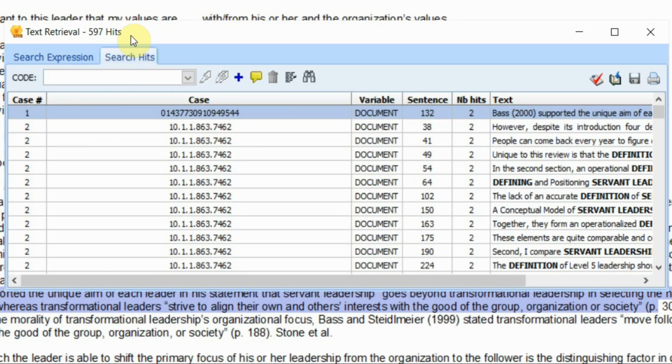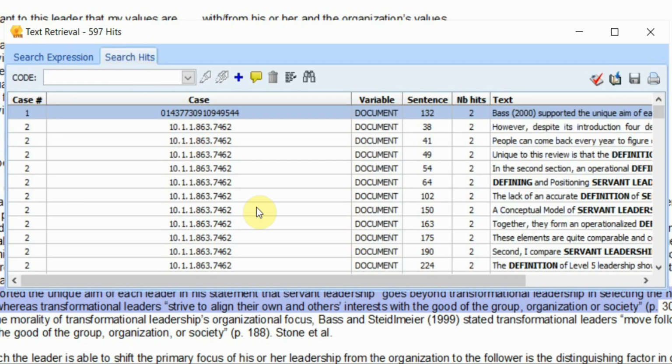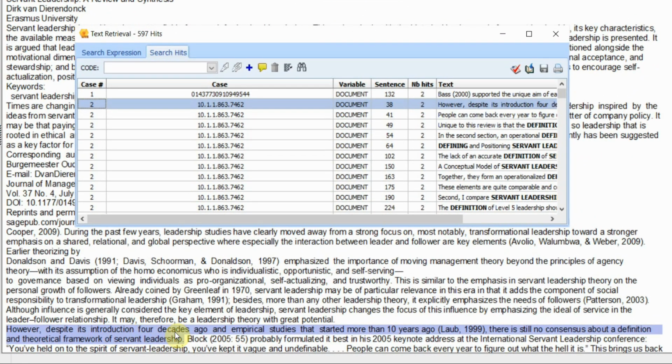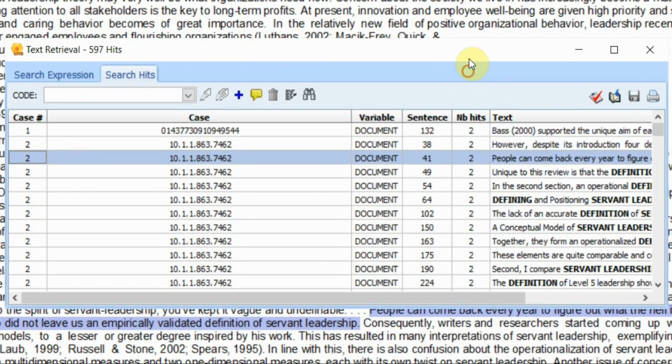Now I've got 597 hits, or 597 sentences in these 300 plus papers, that have servant leadership and one of these words in the same sentence. If I click here, let's see what this is. However, despite its introduction four decades ago and empirical studies that started more than 10 years ago, there is still no consensus about the definition and theoretical framework of servant leadership. So this is how servant leadership and its conceptualization is limited. And then we can have other sentences as well.